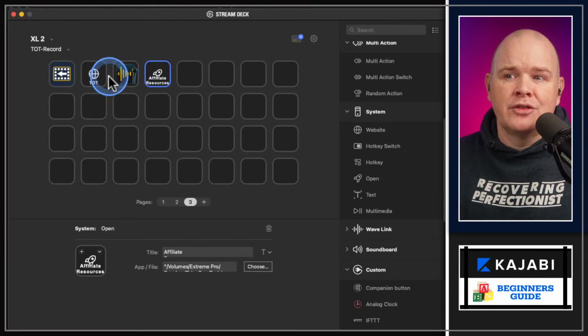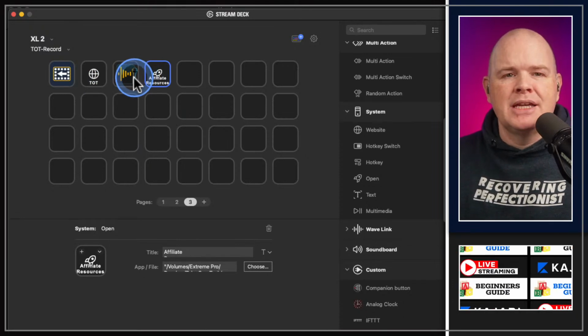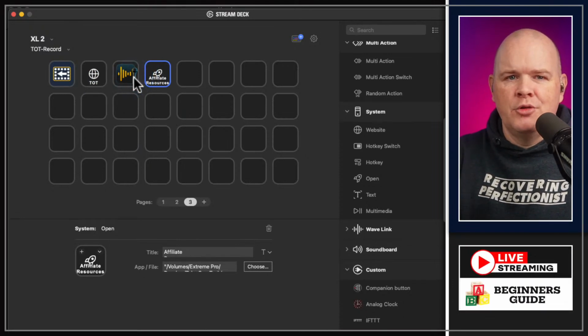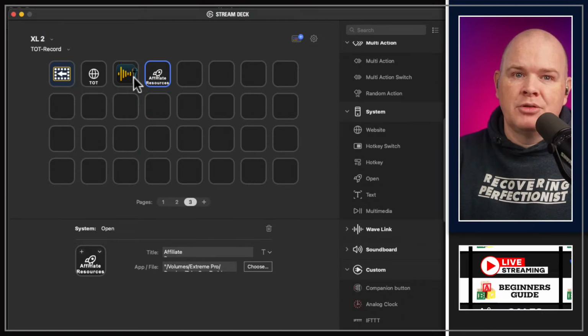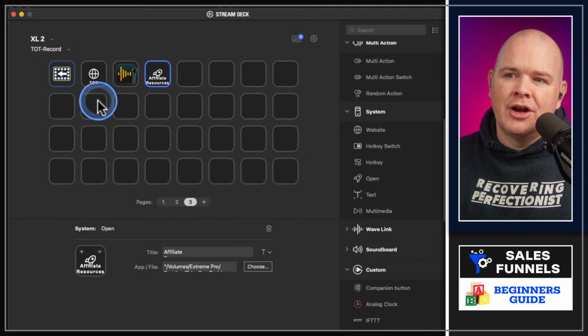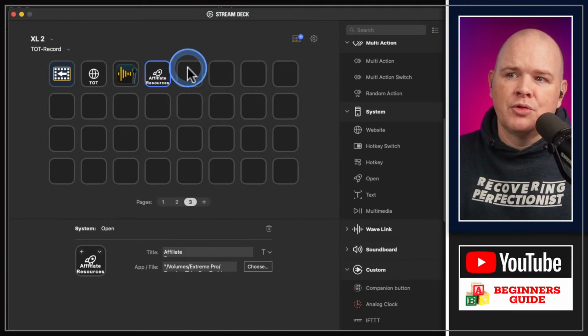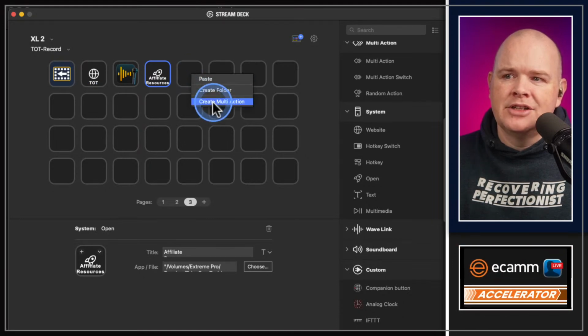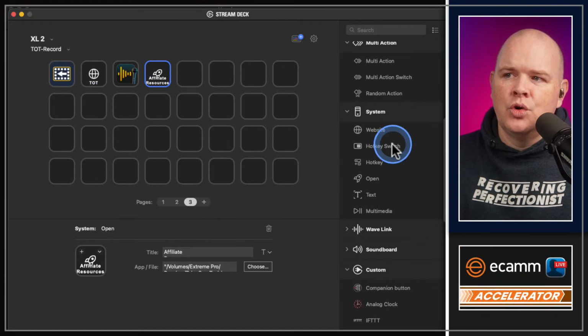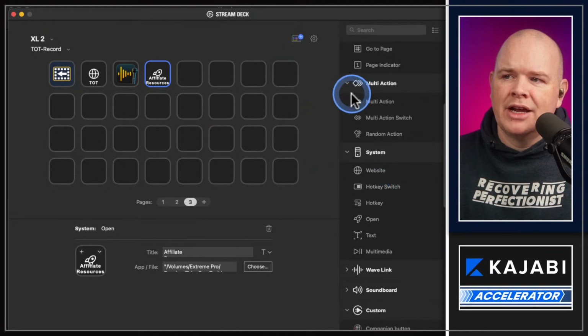Now, so far, we've just looked at doing individual tasks here, but maybe as part of your workflow, you want to open a certain website, open some apps up, and then open some folders and files. So a great one here is multi-actions. I use these all the time. You can right click on any button and go to create multi-action, or you can come to the multi-action menu over here and create a multi-action from here.